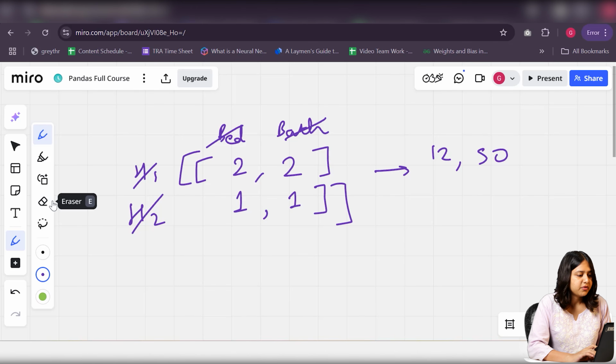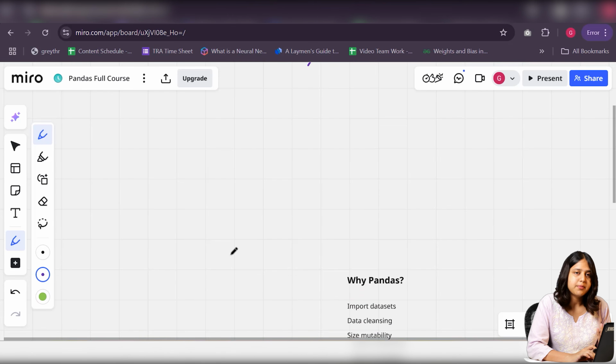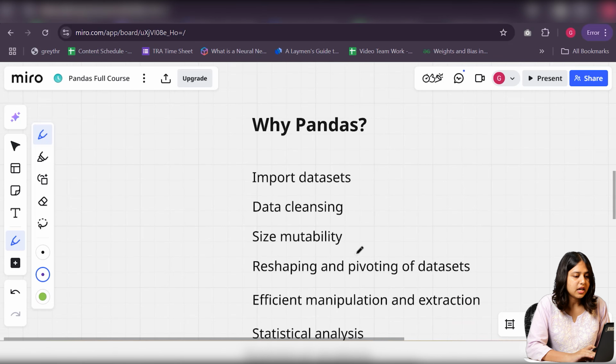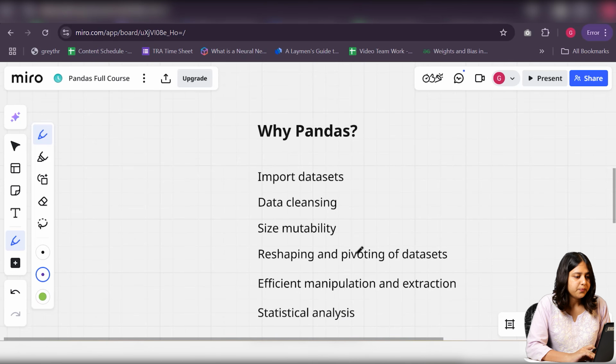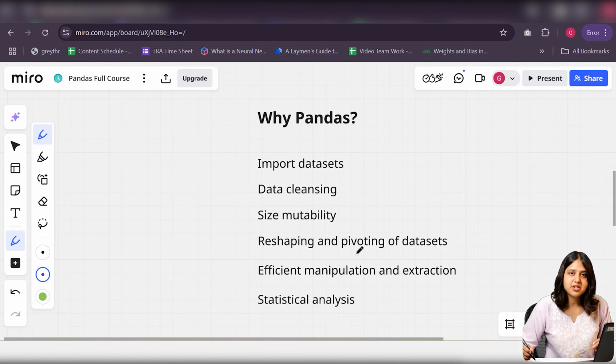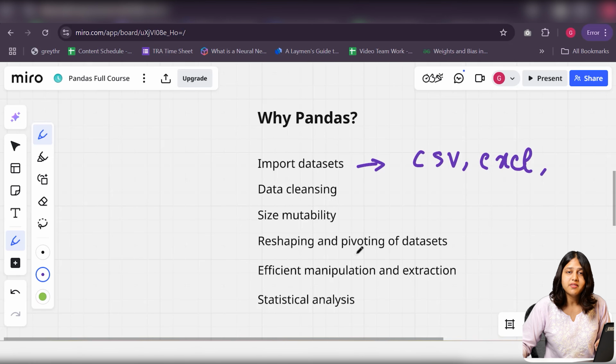Before we go ahead and see the demonstration with pandas, first we'll understand why pandas. So here are some of the important features that pandas provides us. It gets very easy to import our data sets. It could be a CSV file, an Excel sheet, or even your SQL database. So you can import any sort of data set in your pandas environment. I'll be using Google Colab in this video, but you can use Anaconda or even your VS Code.